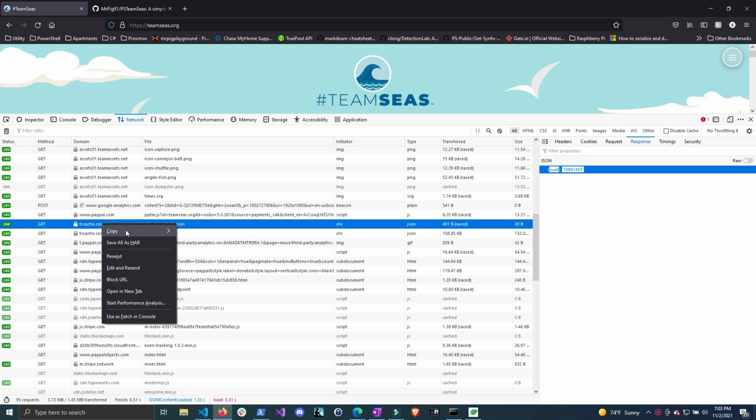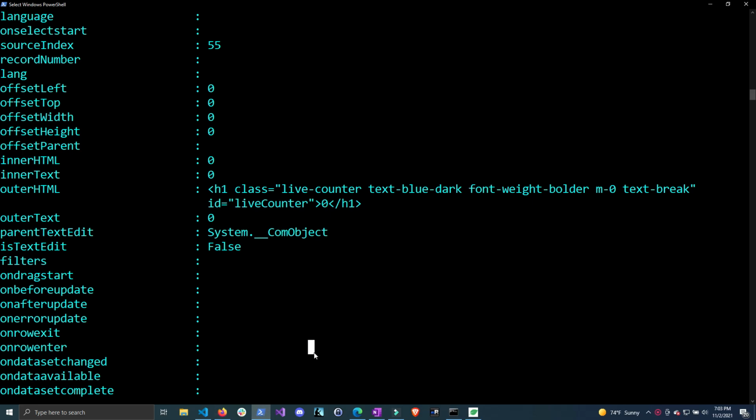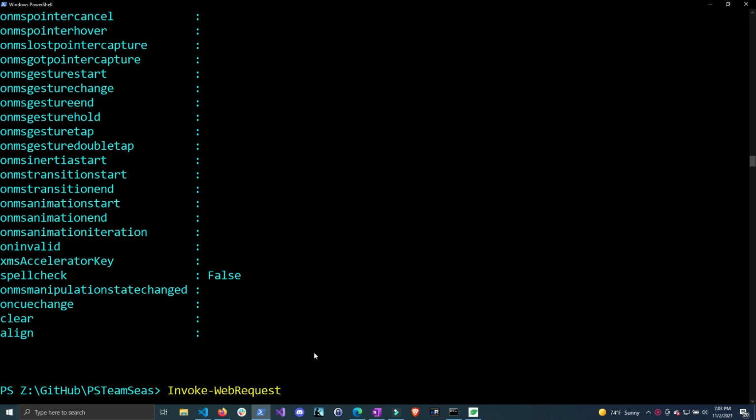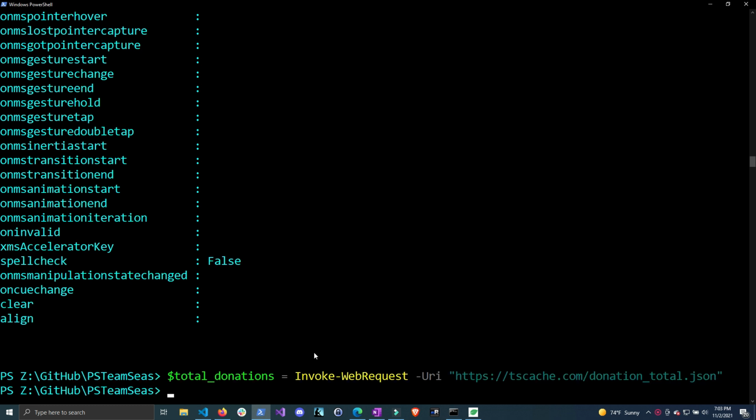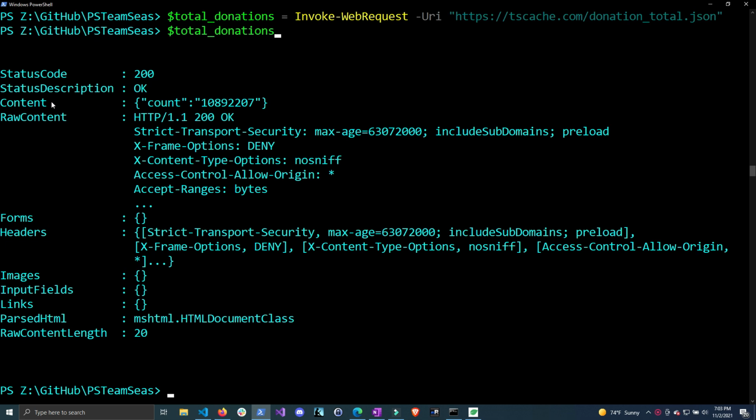So let's just right click on this, and then we'll do copy URL, and then let's go back to our PowerShell window and let's do Invoke-WebRequest again, and this time let's store this in a variable called total donations. This time we're going to supply it with the URL that we just copied and hit enter. And now let's see what's in our variable. So here you can see that we have content and we have the count, and this is the number that we saw on the web page.